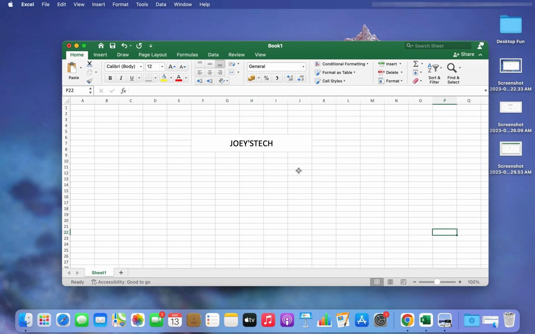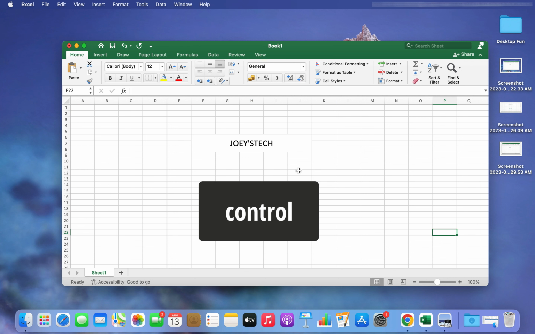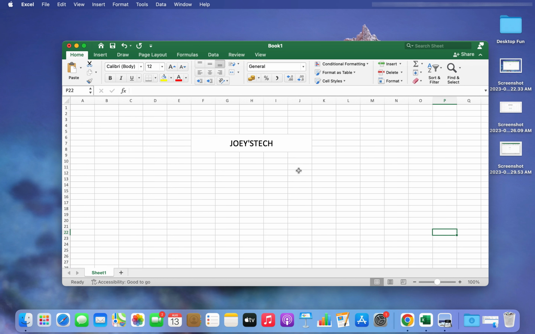Now if you hold the control key with these shortcuts, then the screenshot will be copied to the clipboard, which you can paste elsewhere, such as a Word doc.